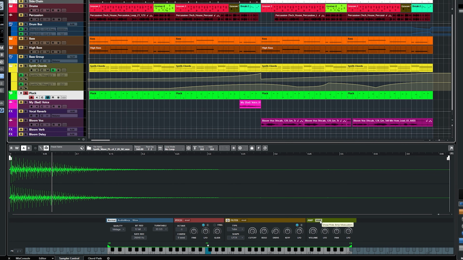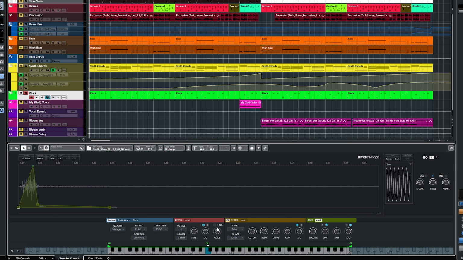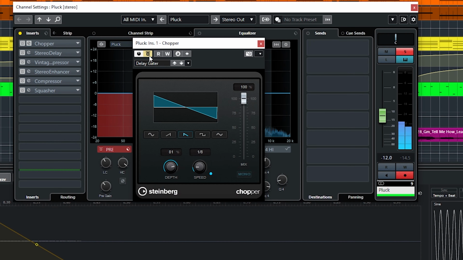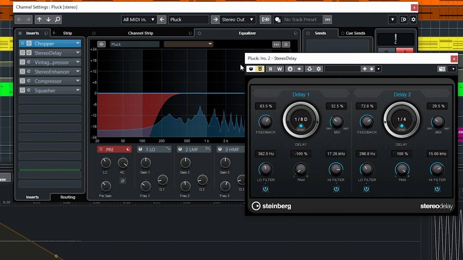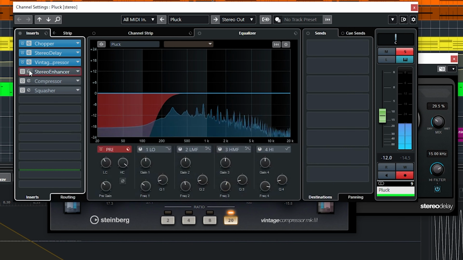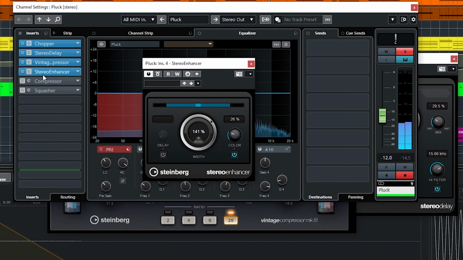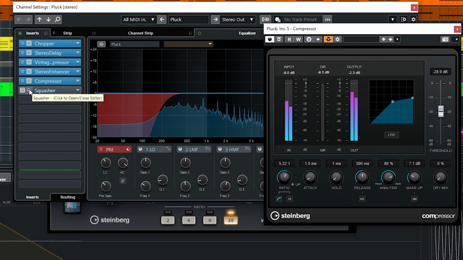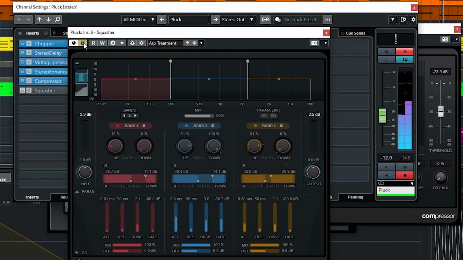On the pluck channel, I adjusted the amp envelope to look like this and added a little bit of LFO2. And on the filter, I added some LFO1. In terms of effects, I added a chopper, stereo delay, vintage compressor, stereo enhancer, some sidechain compression, and finally, a squasher.